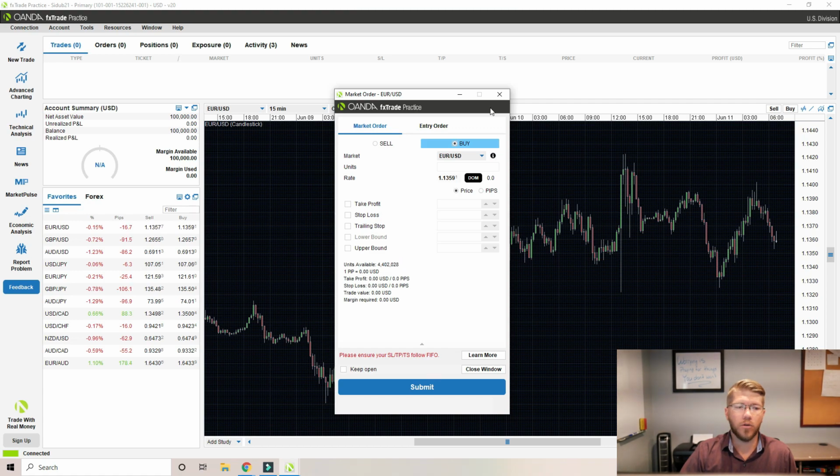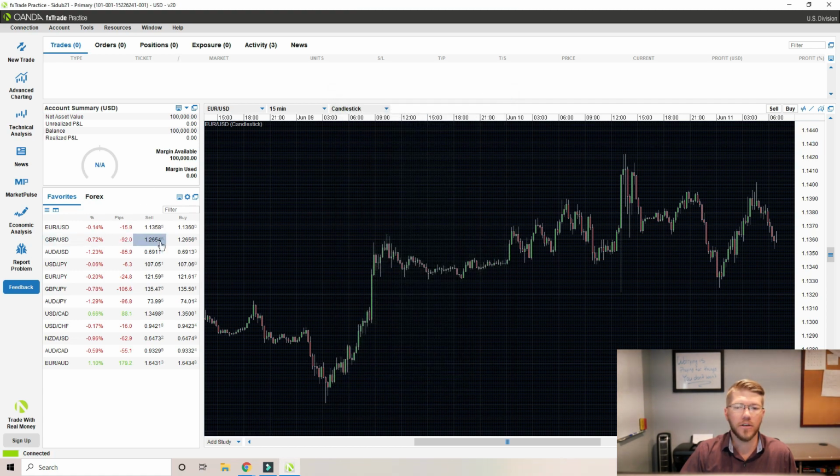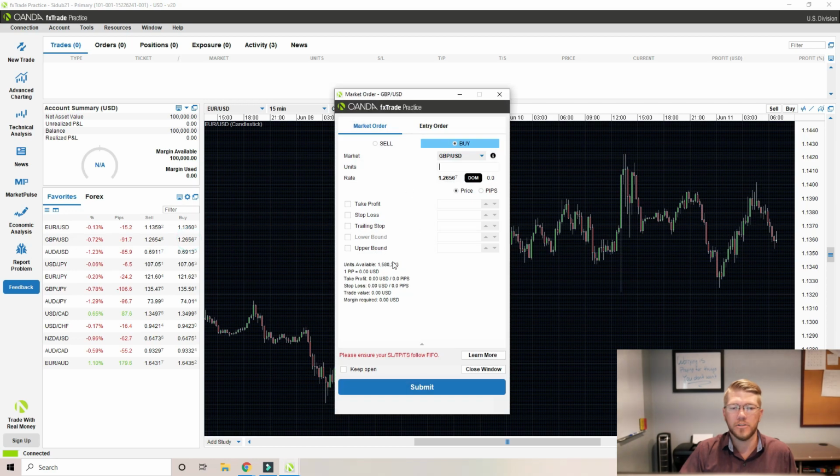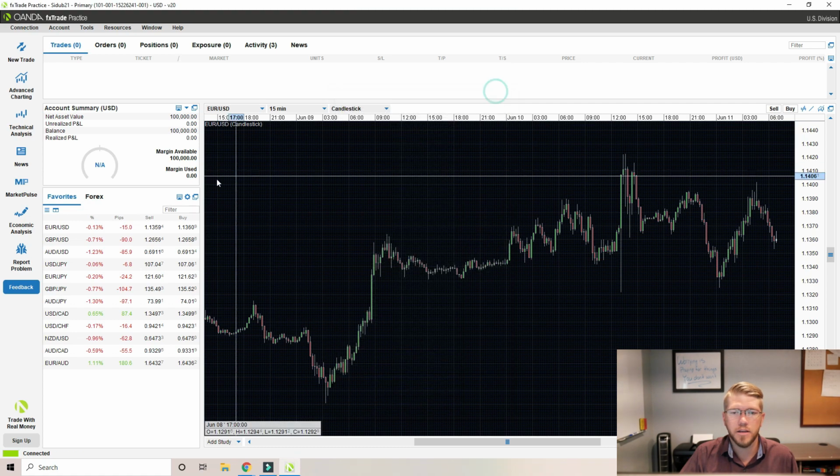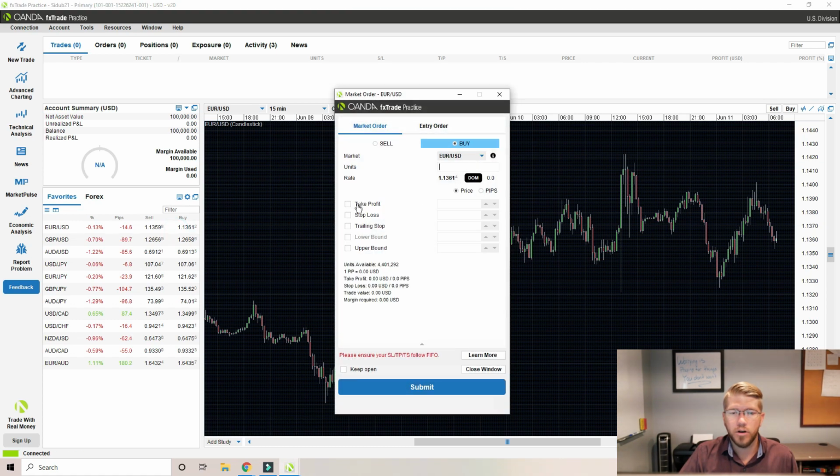Okay, so let's close that out and we'll see what the Great British pound has. See right here, it's only got 1.5 because it requires more margin to trade the Great British pound than it does the euro. So let's go back to the euro dollar. We're going to buy it, and we are going to, let's just use 10,000 units for now.